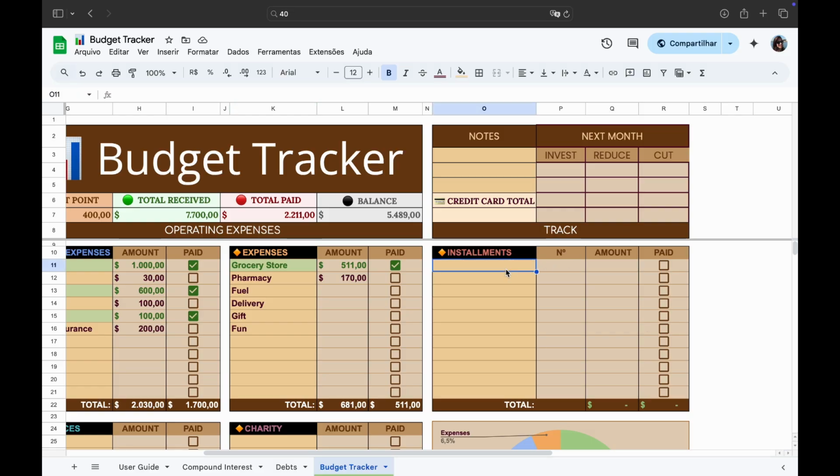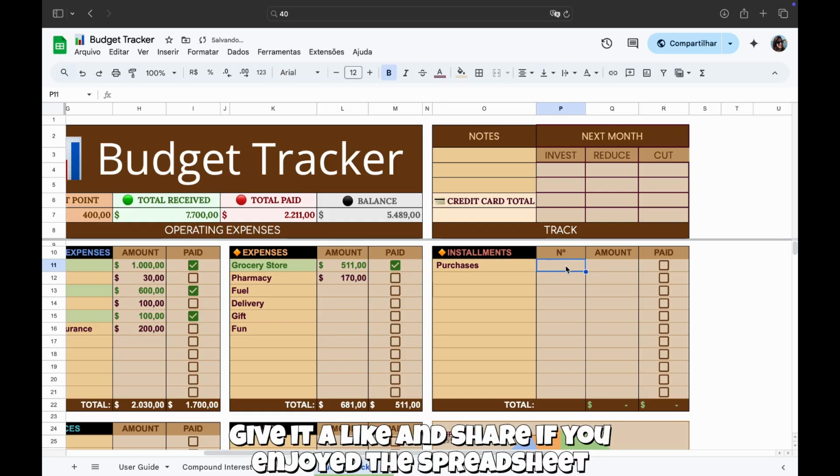It might seem like a small thing at first, but creating a dedicated space for these recurring expenses makes a big difference in how you see your finances. Sometimes it's not immediately clear where a certain purchase belongs, especially if it's split across several months. But by tracking your installments separately, you begin to get a clearer picture of your ongoing commitments and how they impact your monthly budget. Over time, this simple habit can significantly improve your financial awareness.